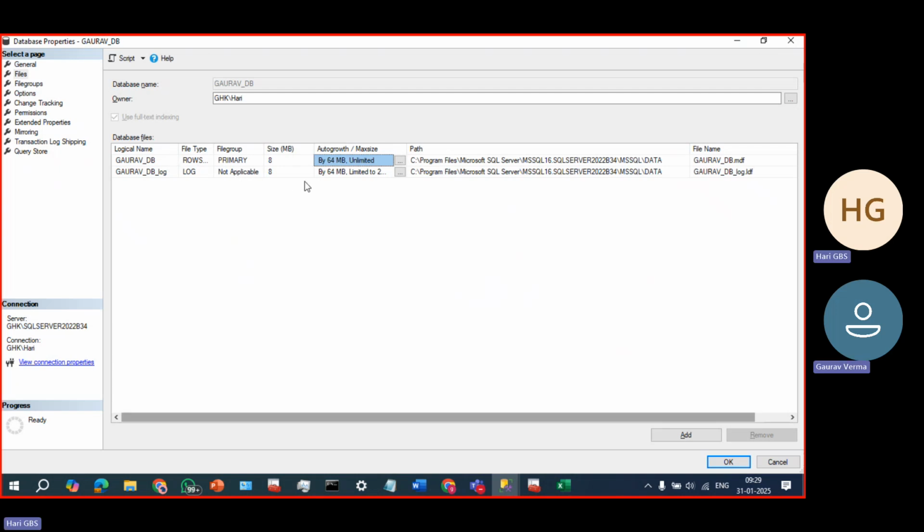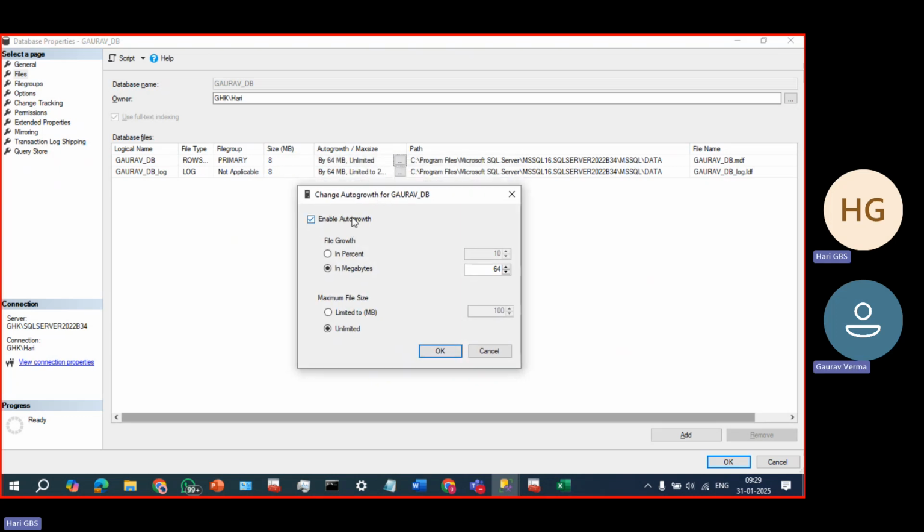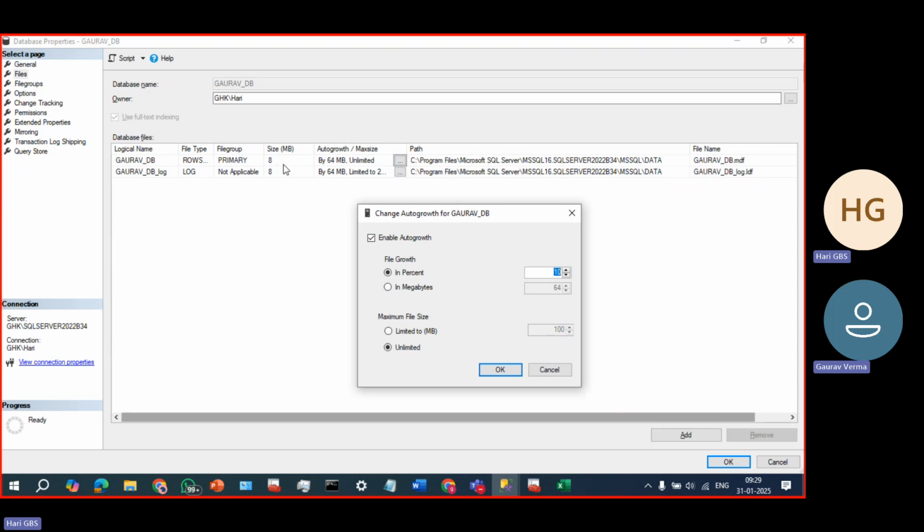So you can define the size of the data file. Open this. There are two options. One is enable auto growth. If you enable auto growth, by default, whatever I have given here is 64 MB. If you don't want to give any MBs, you can define in percentage also, 10%. Whenever this data file is full, 10% additional space will be created automatically.